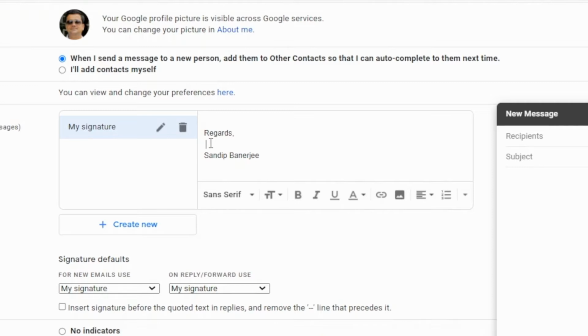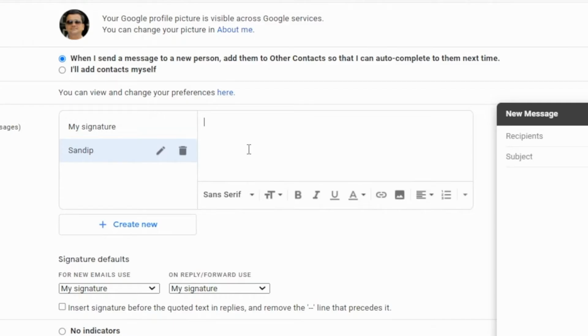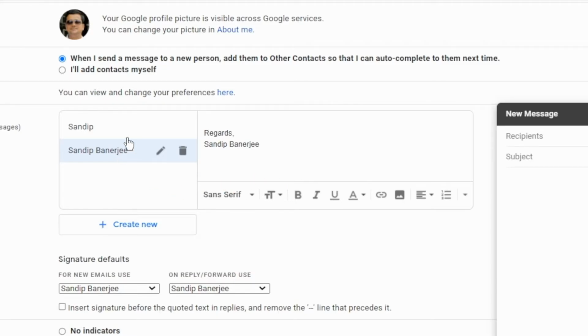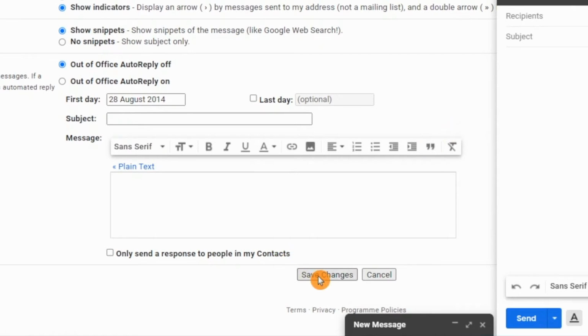So if I just wanted to edit, maybe I just wanted to remove this particular space. And if I want to add another signature, let me click on create new. And if I type only Sandeep here, I create a new one, maybe only my first name. So this is one. The second one is, if I just edit, I can change the signature name also. Maybe this is Sandeep Banerjee. So this is the way now I have my two signatures. One is with full name and another is only with my first name. So once this is done, you can just scroll down and click on save changes.